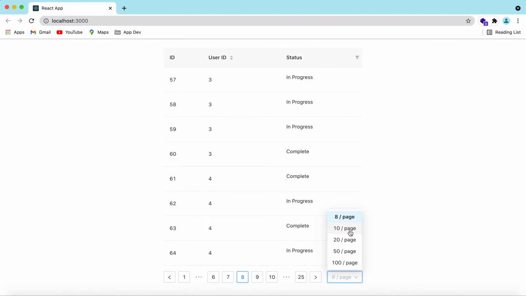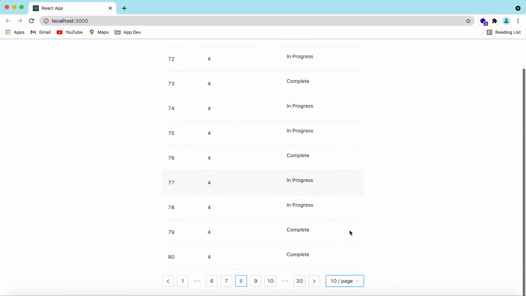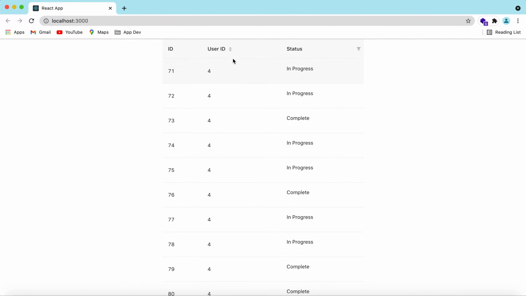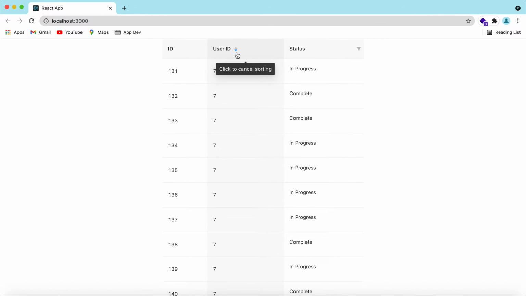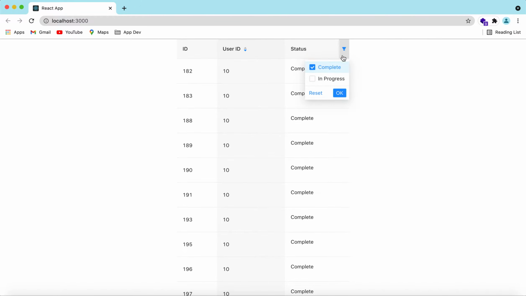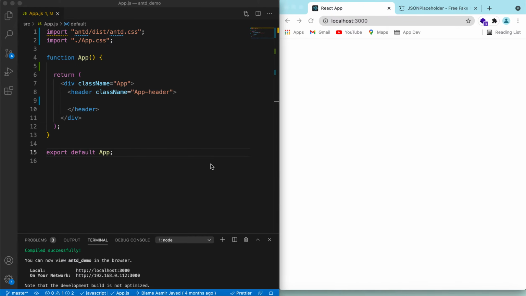Also we will see how we can set different page size. Also we will add sorting on different columns and we'll sort the data based on that. Also in the last we will be adding filters on some of the columns, and we will be filtering the data based on those filters. Alright, so let's get started.